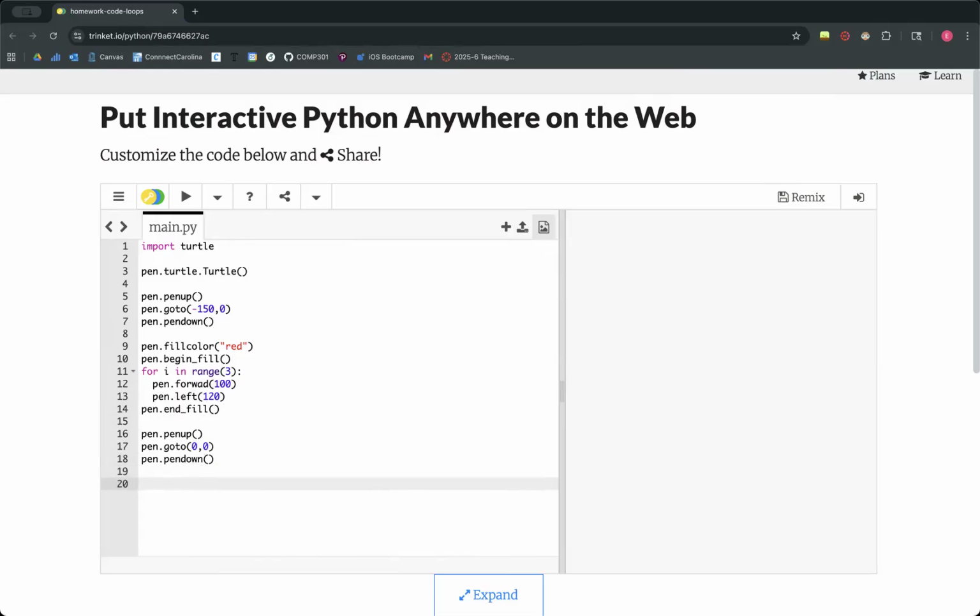So then we're going to use RGB values to determine this color. And I'm going to do pen dot fillcolor. And these are the coordinates of the colors I'm going to use. After that, we're going to begin to draw the shape. So I'm going to do pen dot begin_fill.